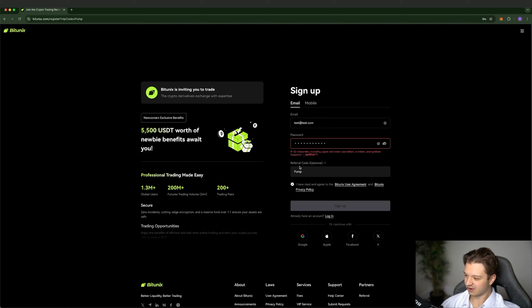And then right here, it says referral code optional. So if you have an influencer that you like and want to support, you can put their referral code, or if your friend has a referral code for you, you can put that there. A basic one you can use right now is pump, and you'll get some incentives here, some 5,500 USDT worth of newbie benefits. Then you click to agree to the Bitunix user agreement.